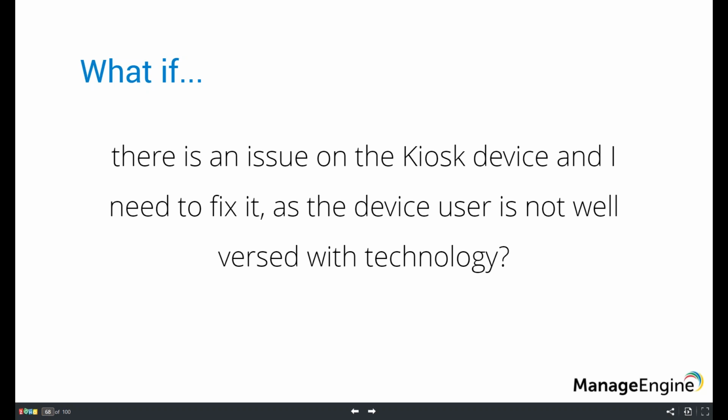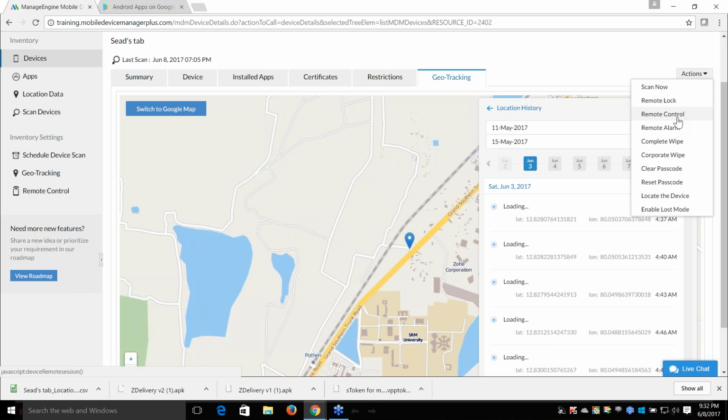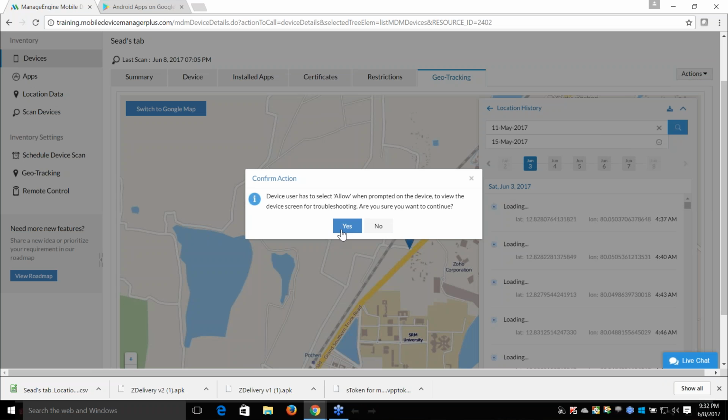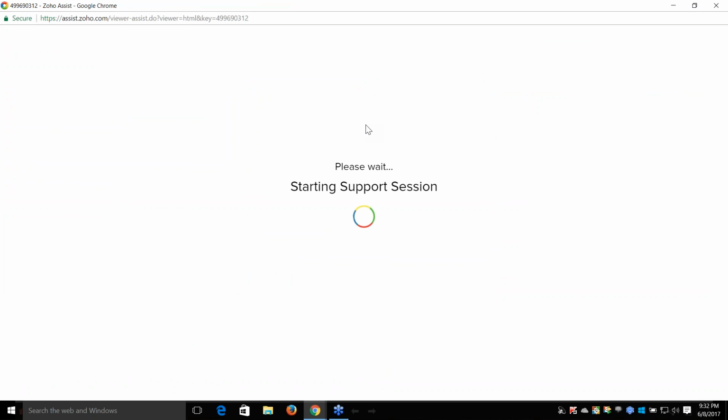We'll see how this is done using the MDM server. So go back to the server and under Actions, click on Remote Control and select Yes. This is to show that the user has to select Allow to initiate the remote session. You can see that a new window gets opened. This is for easier navigation of the device screen. We are using Zoho Assist as the backend for establishing the remote session.